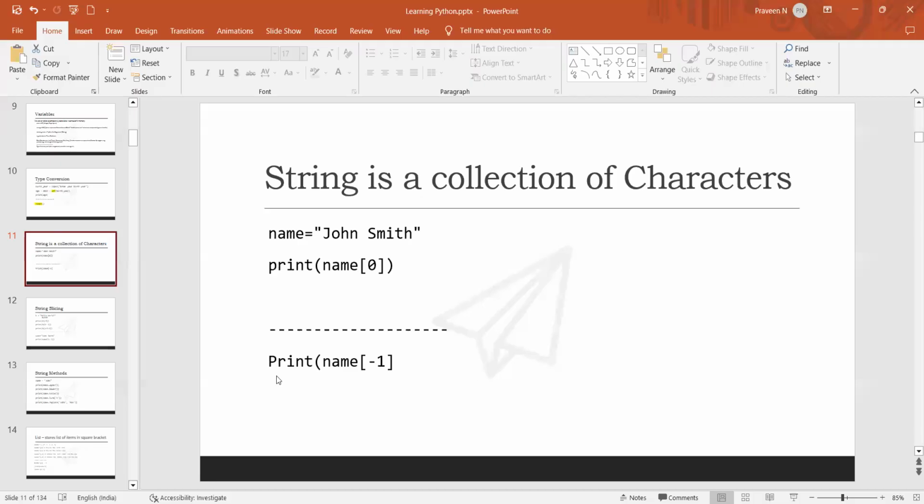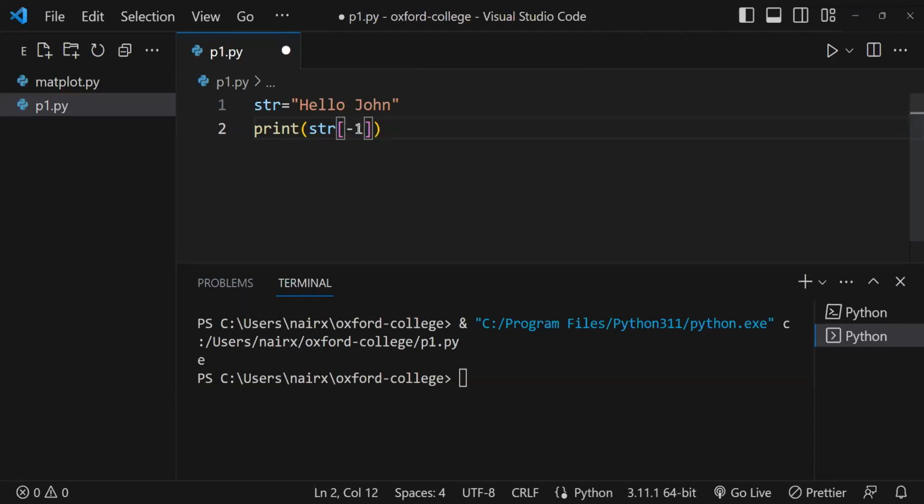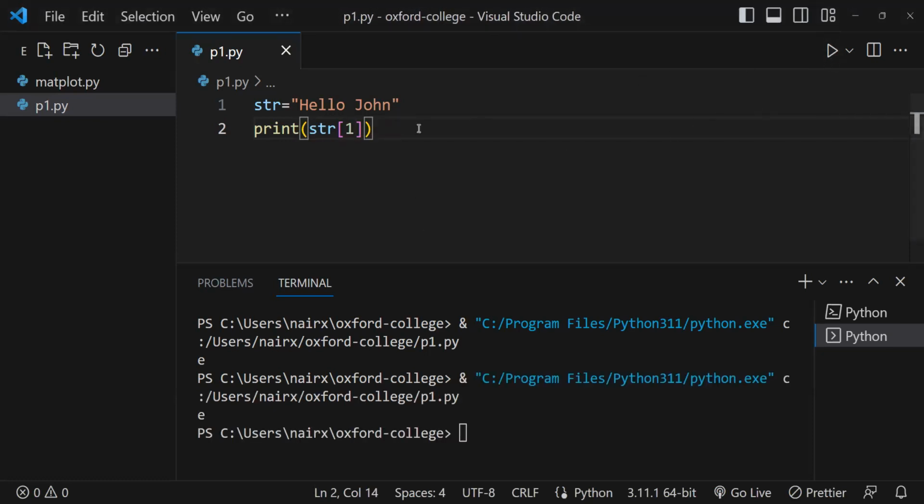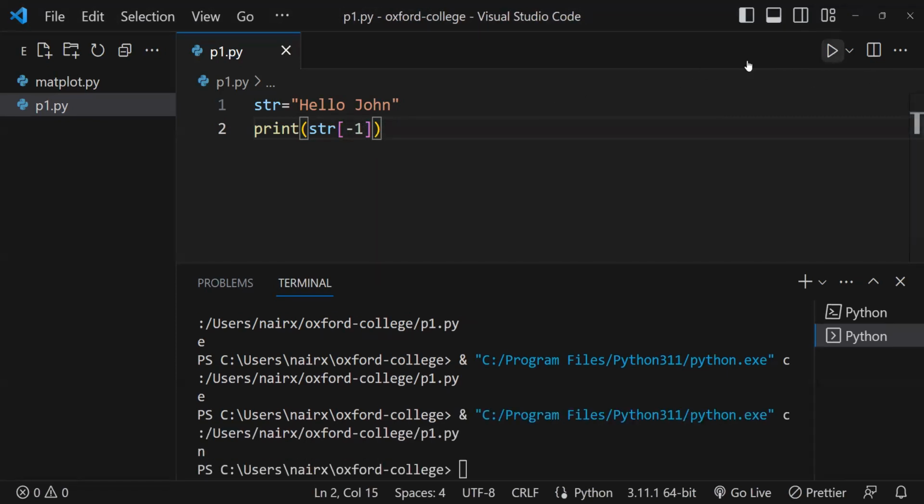All right. Now, what will happen if I give -1? So let's say str of -1. What is the output of this program? str hello John, print str of -1. Exactly. It is going to print n, because we are starting from -1, which means we are starting from the last character. If I give str of simply 1, it will print the second one. If I give -1, it will begin from the last one. So it is going to give me n. N is the output.